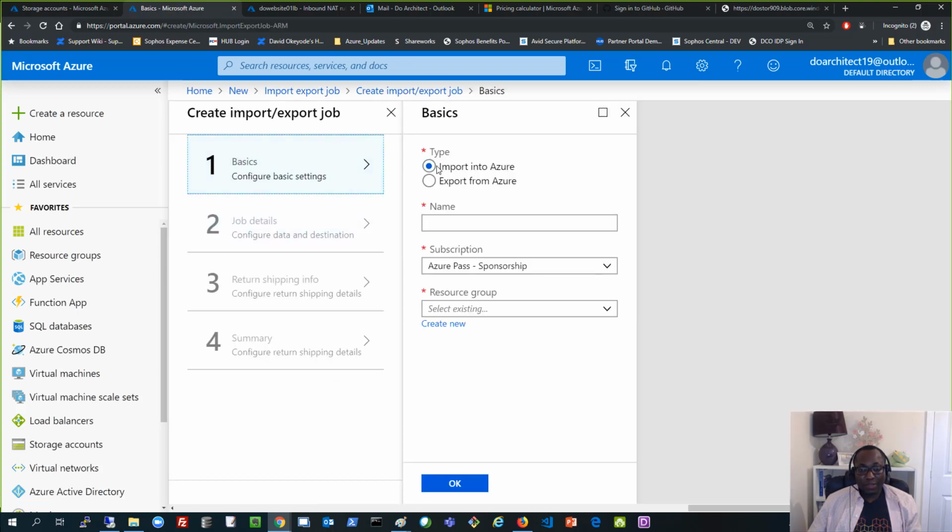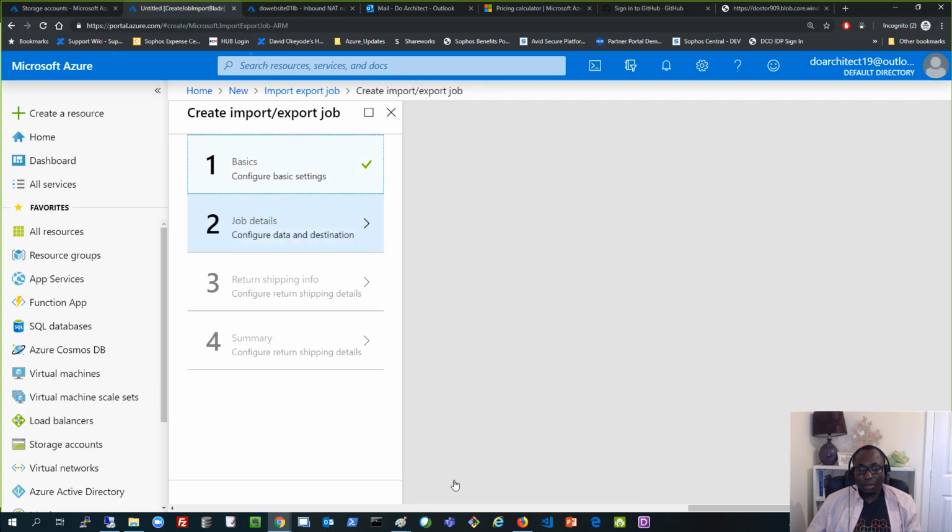you can specify if you want to import into Azure, or if you want to export data from a storage account back to on premises. That's why it's called import export. So import into Azure, I'll call it import my data 01, whatever. Specify the subscription and the resource group that the job is going to be created in.